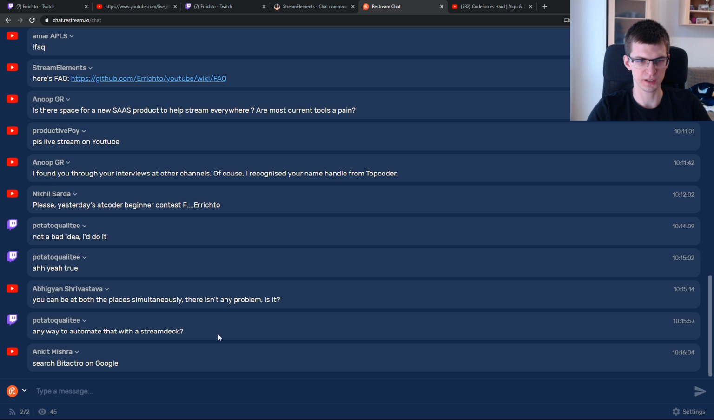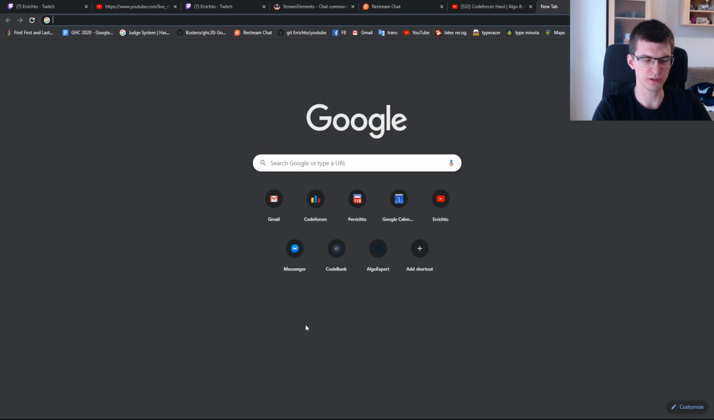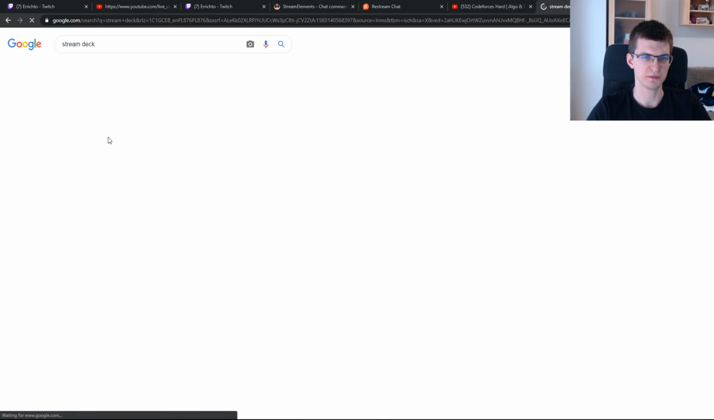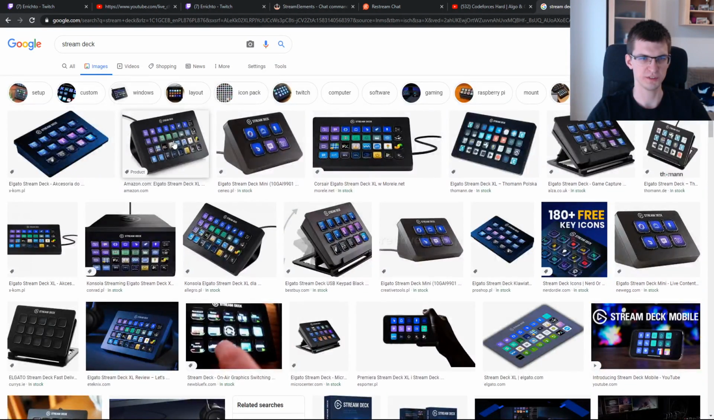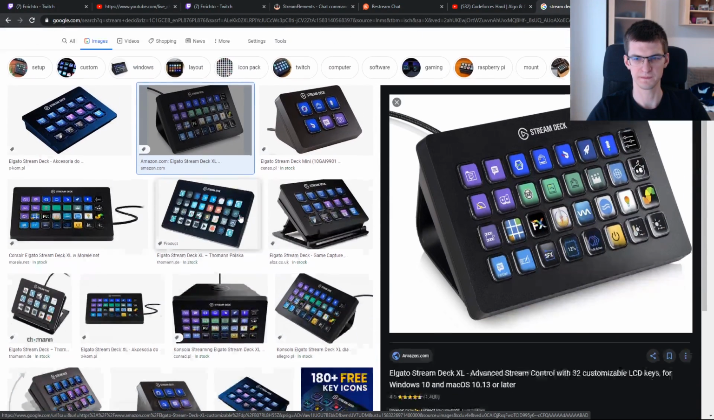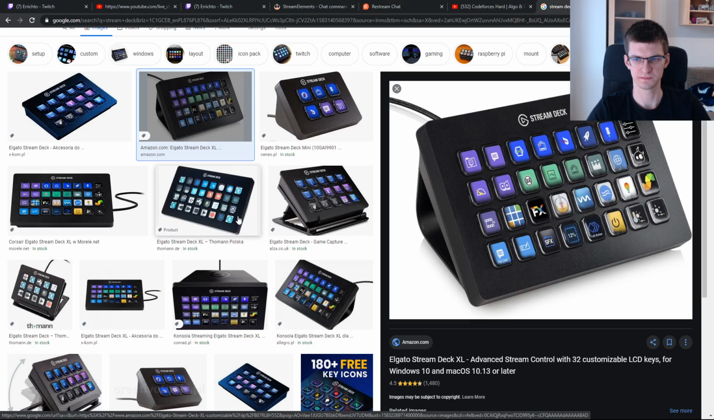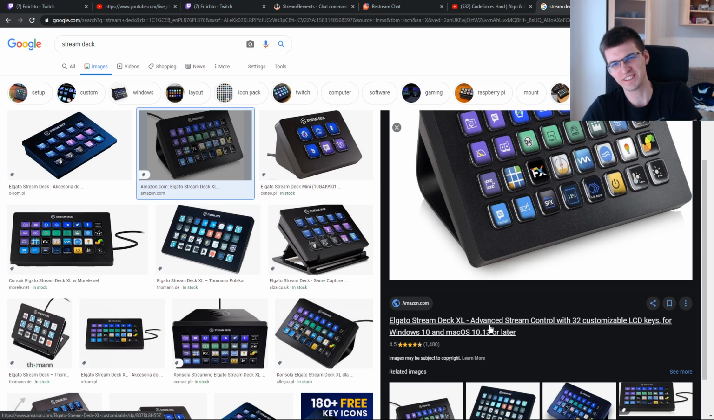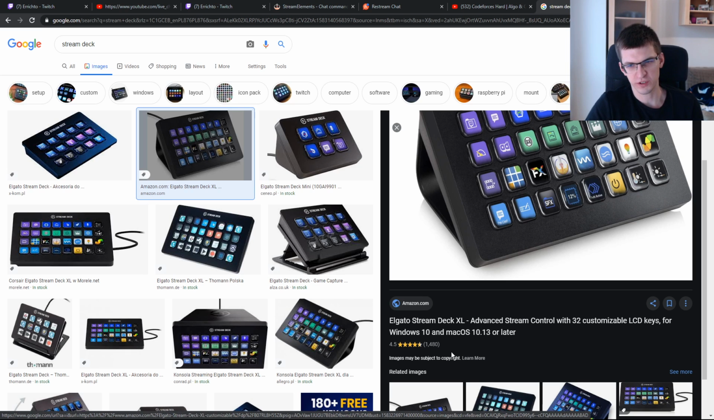Any way to automate that with a Stream Deck? Stream Deck was that small tool, right? I don't think it will be of any help. This is just extended desktop. Plus it's only for, yeah, it's an additional issue. I don't want to use software that I should run other than OBS because I sometimes stream on Linux.